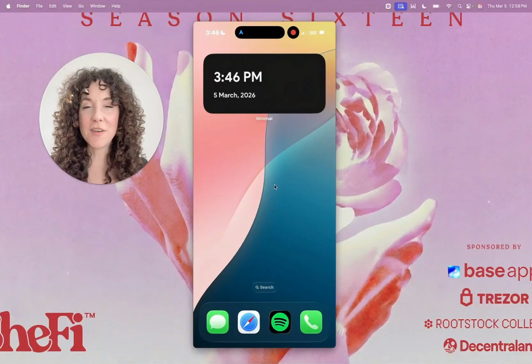Hi, I'm Maggie Love, the founder of SheFi, and today I'm going to show you how to download the Base app on your mobile phone.